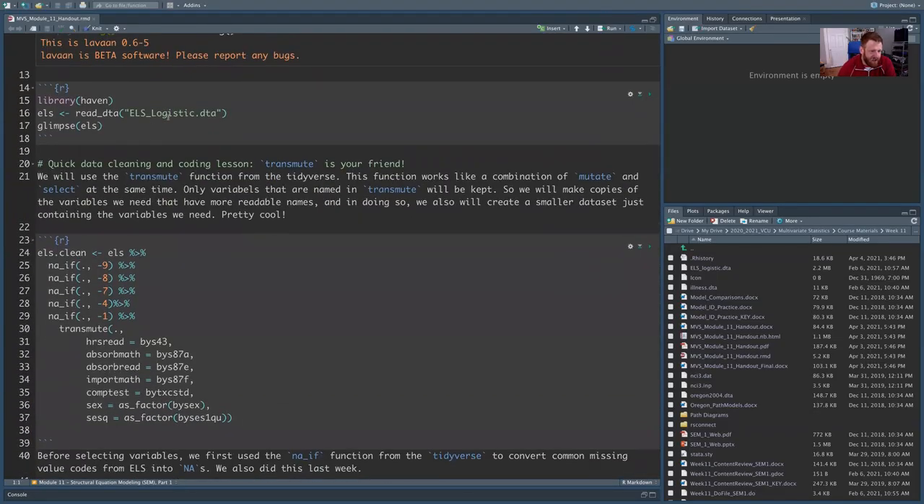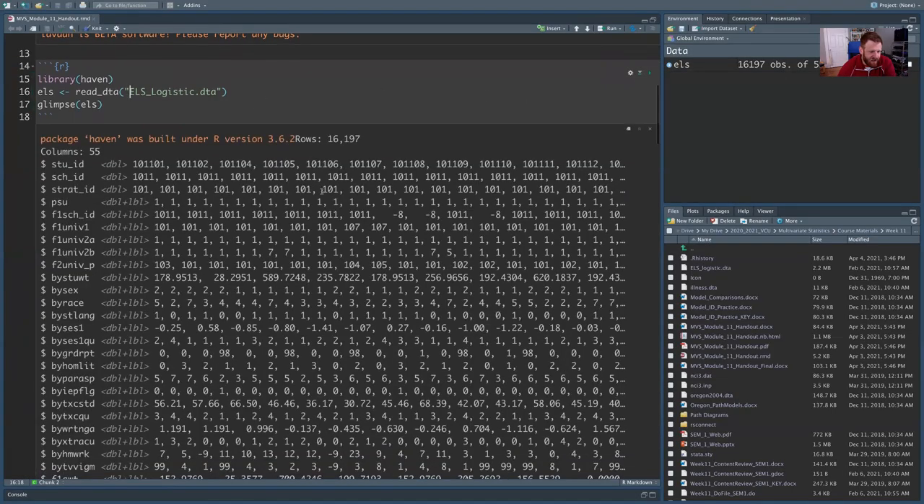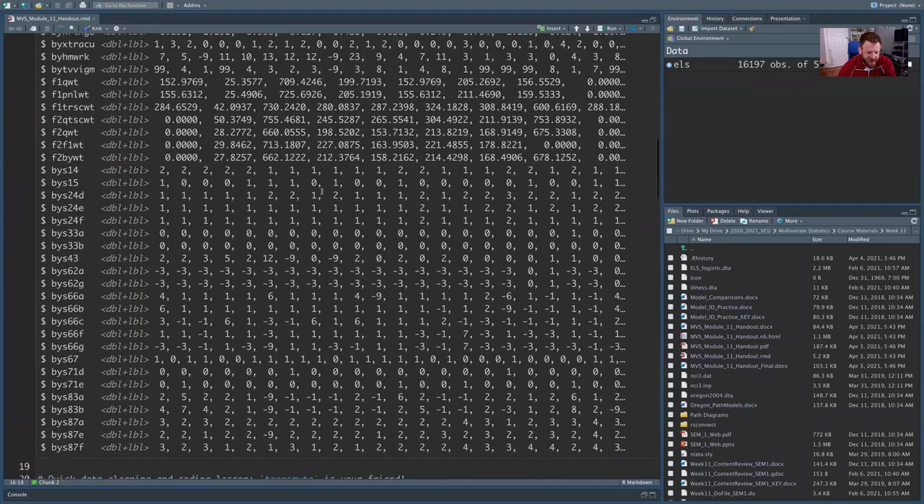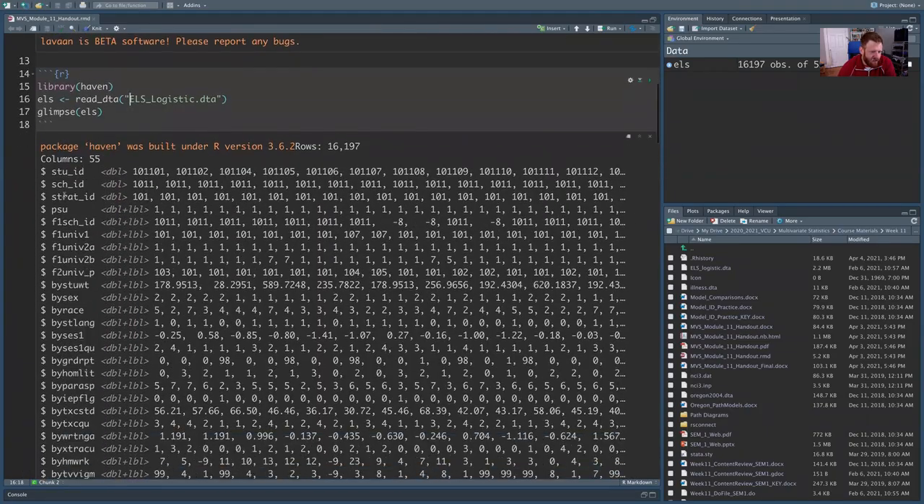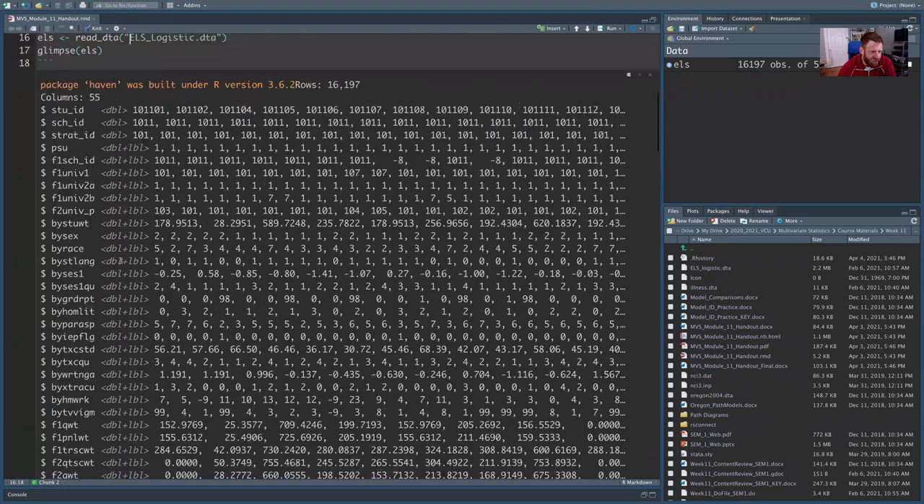And then we're going to load in the data for this week, which is this same data set that we used when we studied logistic regression. So the file name here is lslogistic.dta. And we'll go ahead and get a look at this. So this is the exact same data set. And you'll notice lots of kind of strangely named variables.